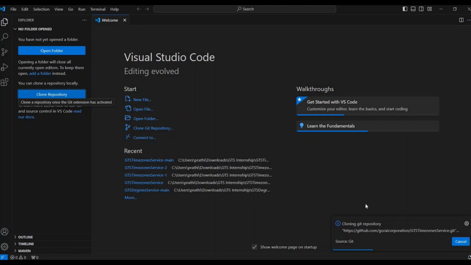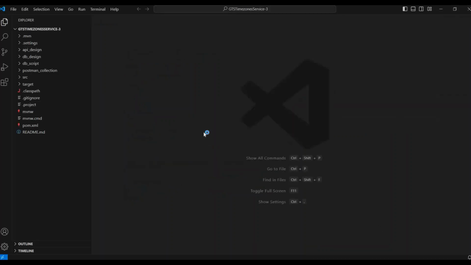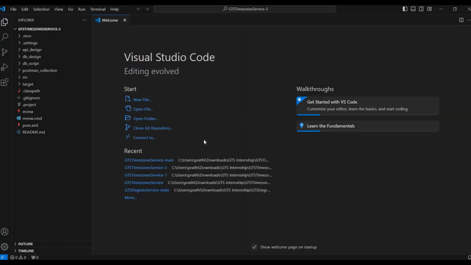It takes some time. Open. This is one way of cloning the repository.